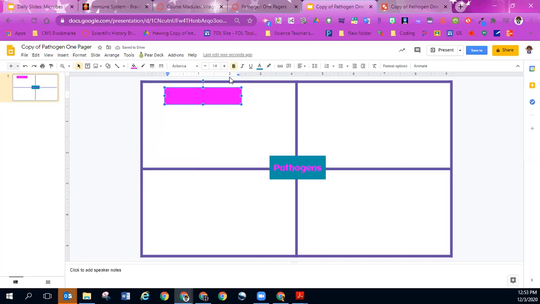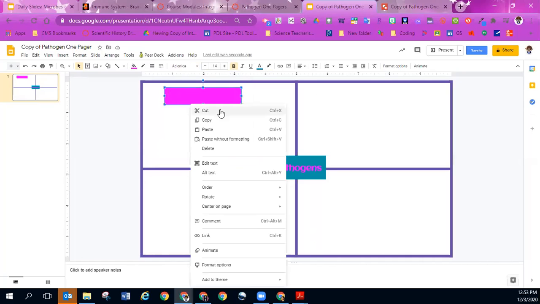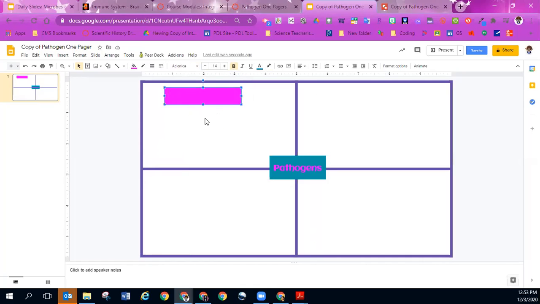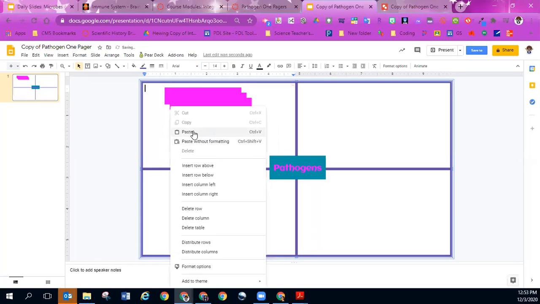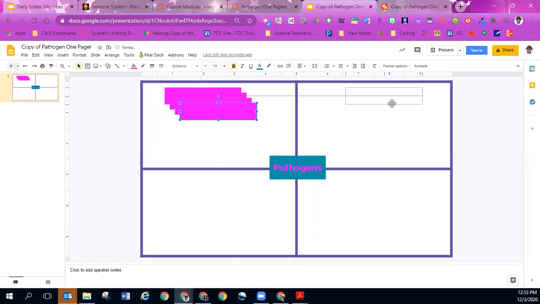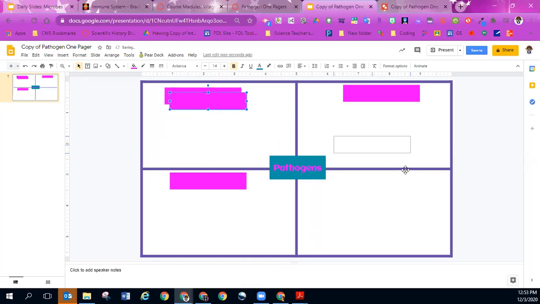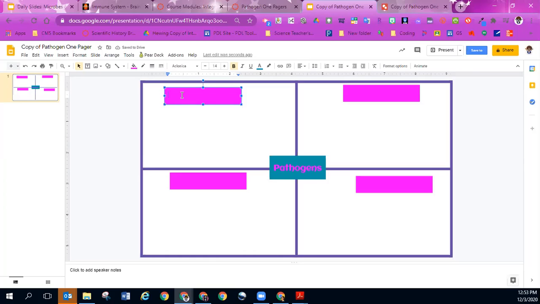And we're going to start with viruses. Actually, before I do that, because I want my boxes to be uniform, I'm just going to copy and paste my box. So I'm going to select it. Select the box, and then I'm going to copy it. And then I'm going to paste it 1, 2, 3 times. So that way I can stick one over here. It looks uniform, and I don't have to reinvent the wheel. All right, so then I'm going to go with virus.